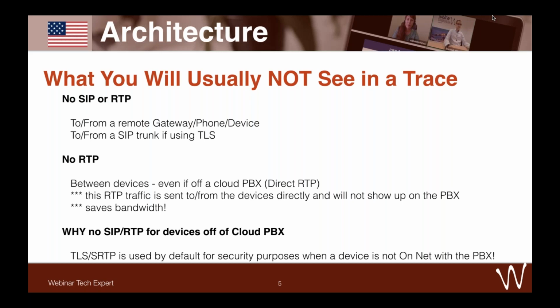So again, any leg of a call that is remote would by nature use TLS, and you're not going to then see this open SIP kind of communication. But you will always see the SIP signaling at least between the two pieces of software on the PBX, being Camailio or the SIP proxy, and CallWeaver or the PBX engine.